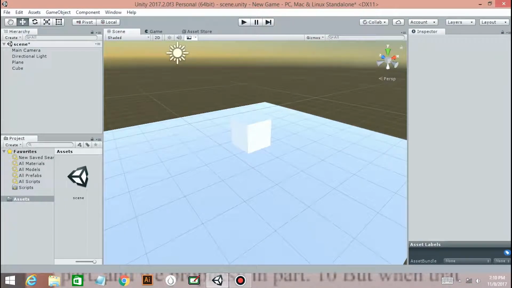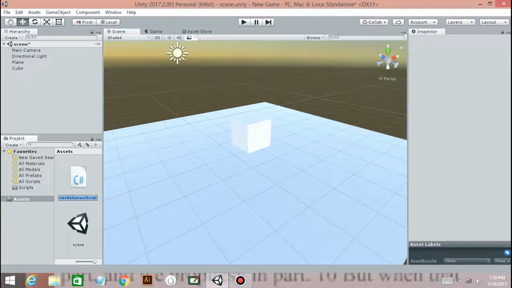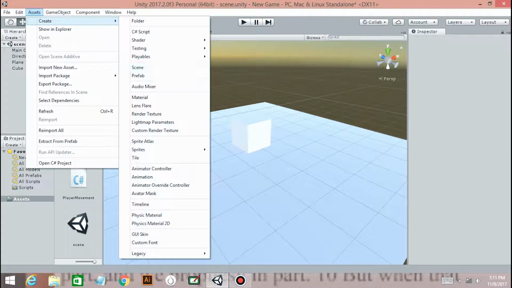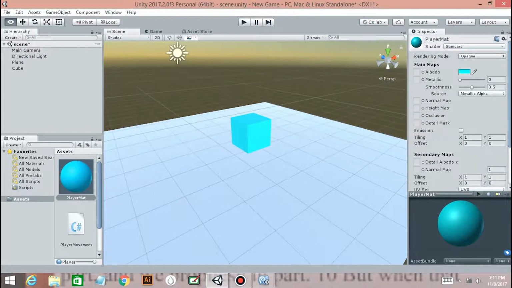Today we're going to be talking about Unity and how we can translate something with and without inputs from the keyboard. So let's get started. What I did here was I just created a simple script and I named it PlayerMovement, and I have my scene set up here with the cube and the plane. And then just for visual purposes I created a material, changed the color to blue, and assigned it to my player.